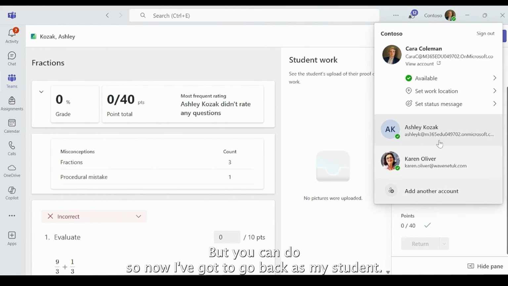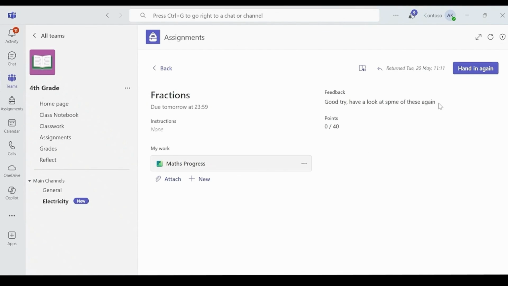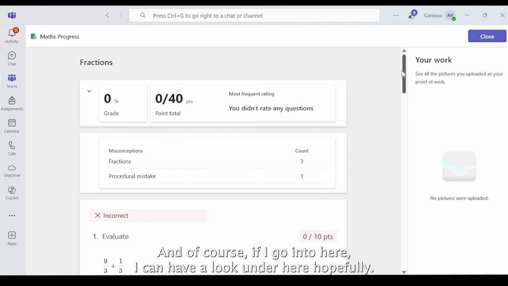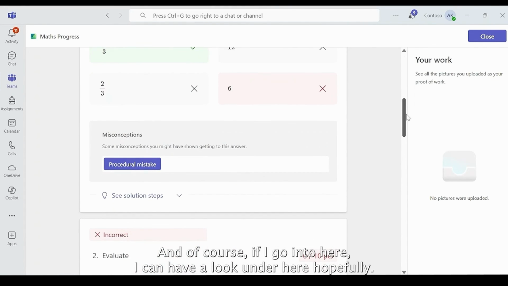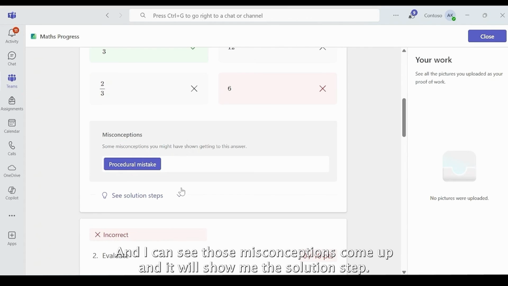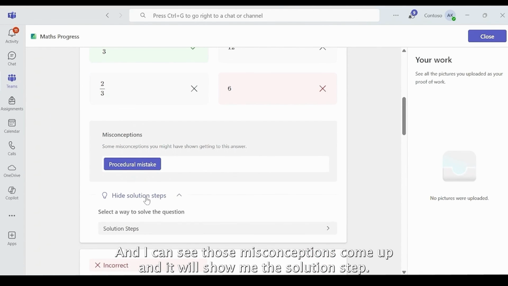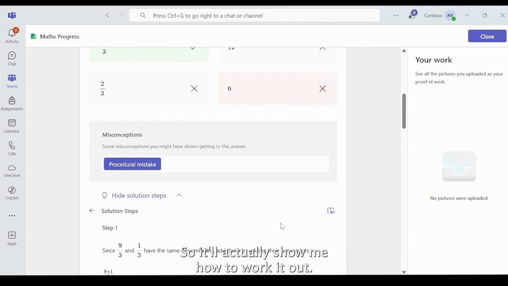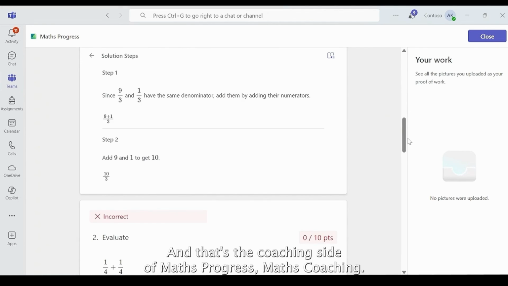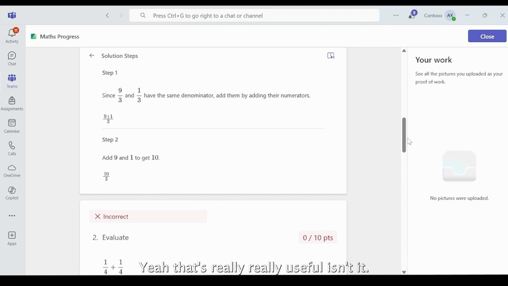So I'm now going to go back as my student. I've put a typo in there, never mind. It happens, doesn't it? So of course that's where I've got my feedback. And of course, if I go into here, I can have a look under here, and I can see those misconceptions come up, and it will show me the solution steps. So it will actually show me how to work it out. And that's the coaching side of maths progress and maths coach. Yeah, that's really, really useful, isn't it?